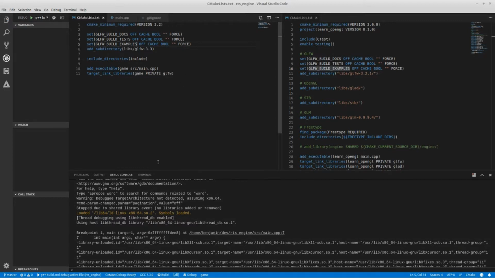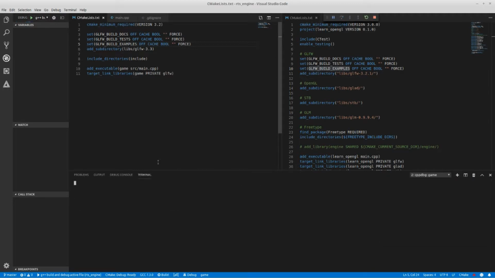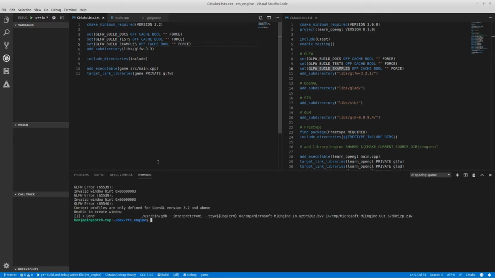And now let's try and build it. It should work better now because it's not trying to link examples. Unable to create window. Okay. Context profiles are only defined for OpenGL versions 3.2 and above. Okay.